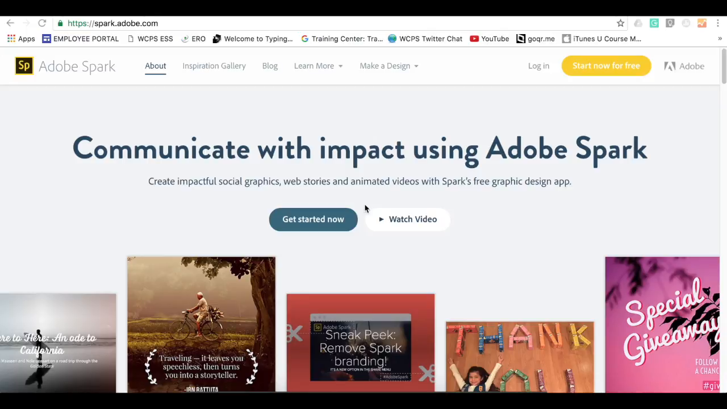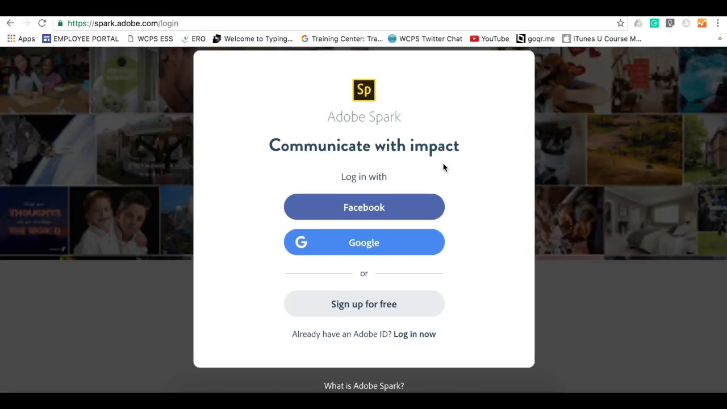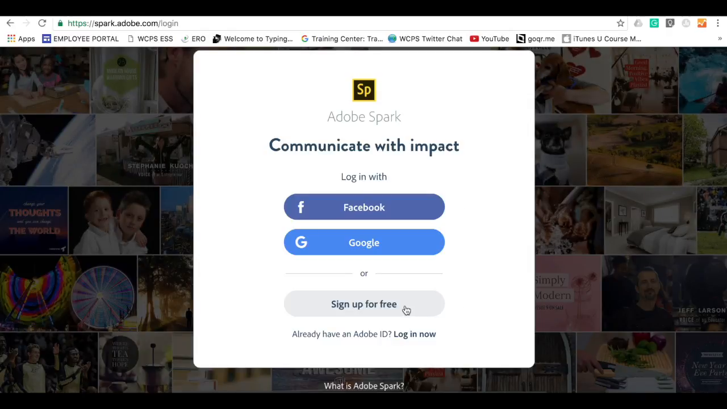So when you first go to spark.adobe.com and you choose login, if you would like to use your WCPS email as it connects to a Google account, you can. I prefer to actually use a free Adobe account. So if you choose Start Now for free on the spark.adobe.com site, it is going to redirect you and have you create an Adobe ID. It is free. You can use your WCPS email.